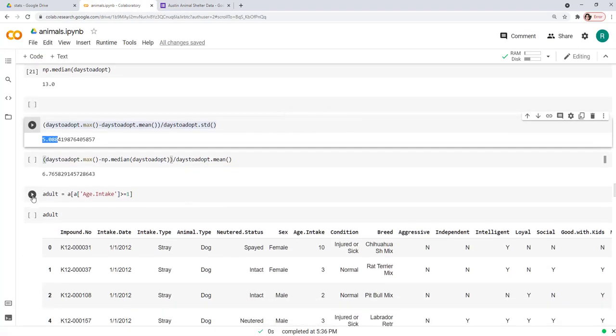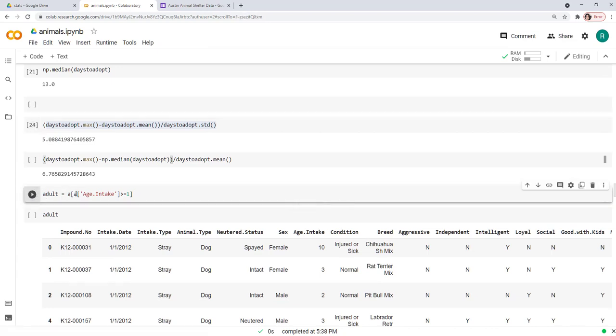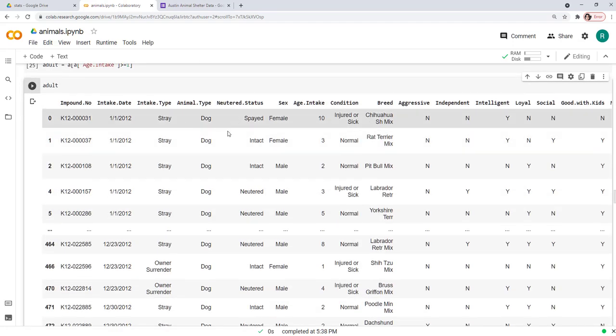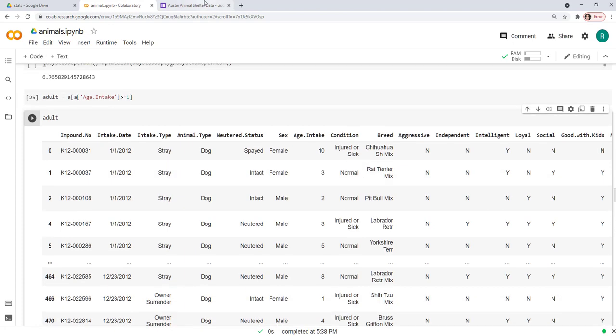So for this, I will use this particular code here. I will say age intake is greater than 1, then it's an adult and I put it into an adult data frame here. So wherever the age is greater than 1, it's coming in as an adult.